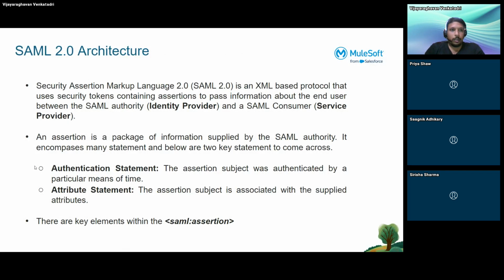Okay, so the next one is the SAML 2.0 architecture. As I mentioned, it is a very mature protocol, dating back a couple of decades. What we call it is Security Assertion Markup Language. It is an XML-based protocol that uses security tokens, which we call assertions. These will be passed between the SAML authority and a SAML consumer.